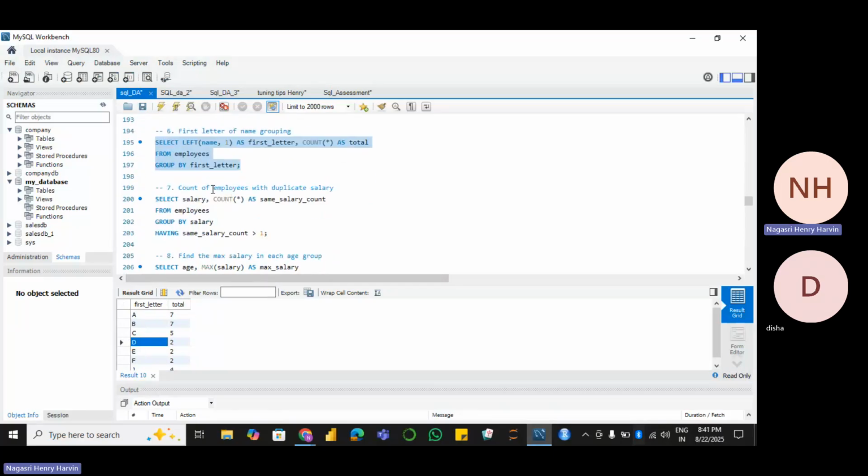Next is count of employees with the duplicate salary. What duplicates means here is that maybe 2 or 3 members can have the same salary, right, ma'am? But for SQL, it's a duplicate. Yes, I just want to make you understand. How many employees have the same salary? So select salary, count star, that should be mentioned as same_salary_count from employees, group by the age, sorry, salary.